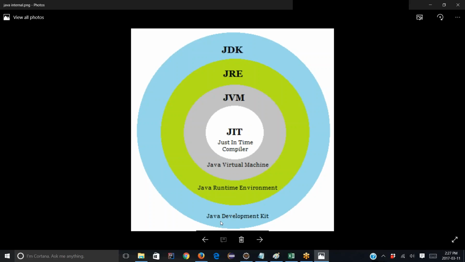What is JDK? You can see here, Java Development Kit. It's a kit. Inside the kit, you have a JRE. What is JRE? Java Runtime Environment. And in that kit you have a JRE, you have a JVM, you have a JIT. This is called a JIT compiler. JRE, Java Runtime Environment, is used to run the Java programs, and Java Virtual Machine.